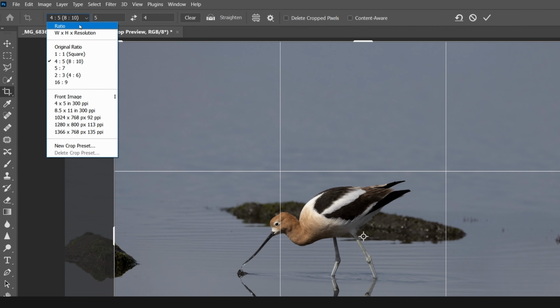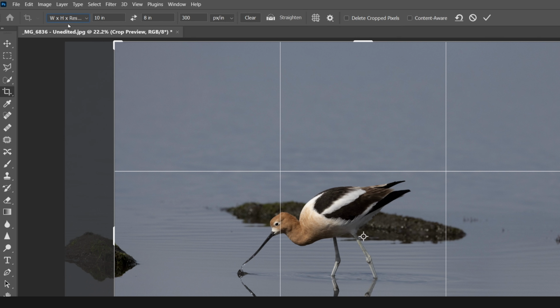Now let's look at some of the other options that are available. Width, height, and resolution. In this option, we're specifying not only width and height, but the actual resolution in terms of pixels per inch or pixels per centimeter. For example, if I crop 10 inches wide by 8 inches tall with a 300 pixel per inch resolution, my file would be 10 times 300 or 3000 pixels wide and 8 times 300 or 2400 pixels high. So in this way, we're specifying not only width and height, but the actual final dimensions of the file.